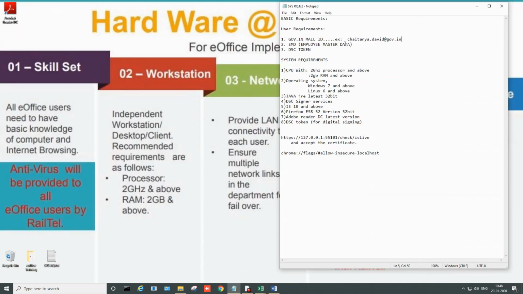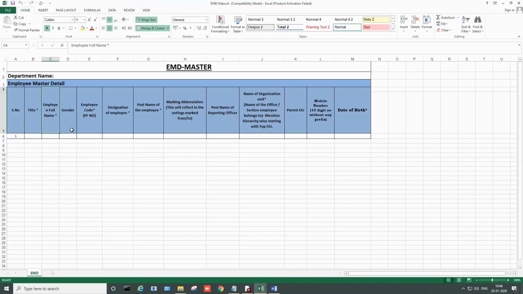After getting your mail ID, the employee has to submit the master data to their eOffice local admins to have their data in the eOffice application. Here is how the employee master data looks: employee name, gender, employee code. Here, the employee code is nothing but your ID card number, which is the PVF number. Then designation, which post you are working on.